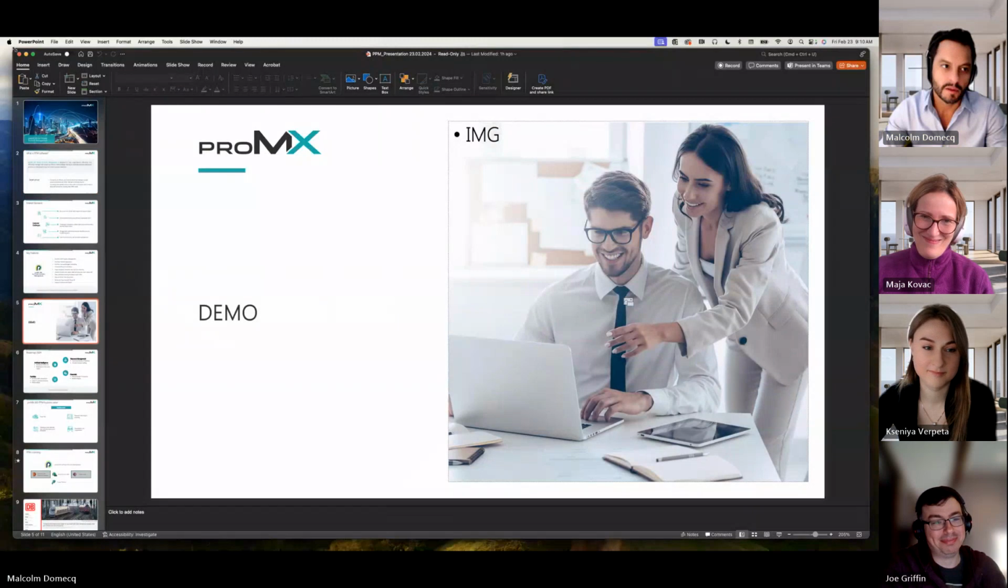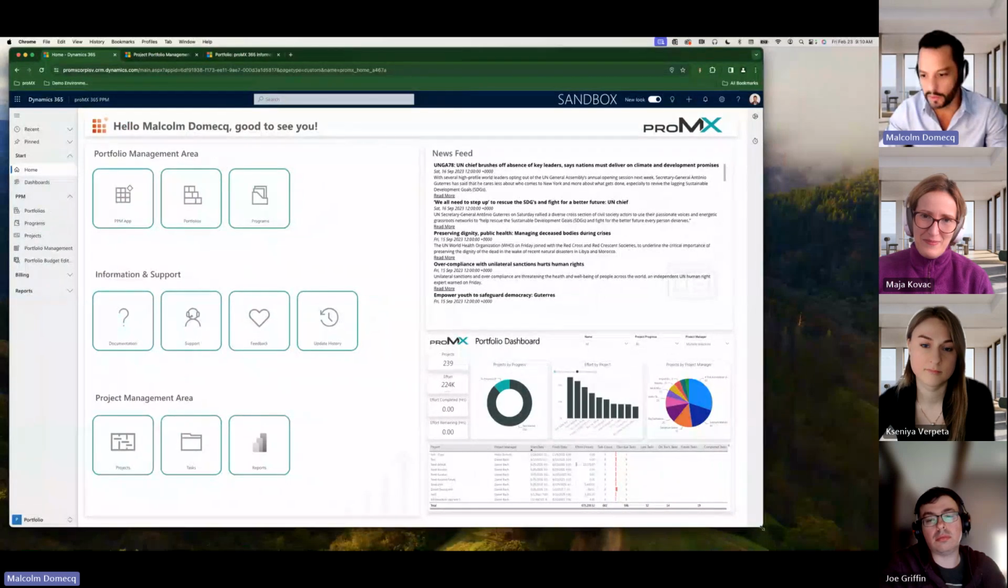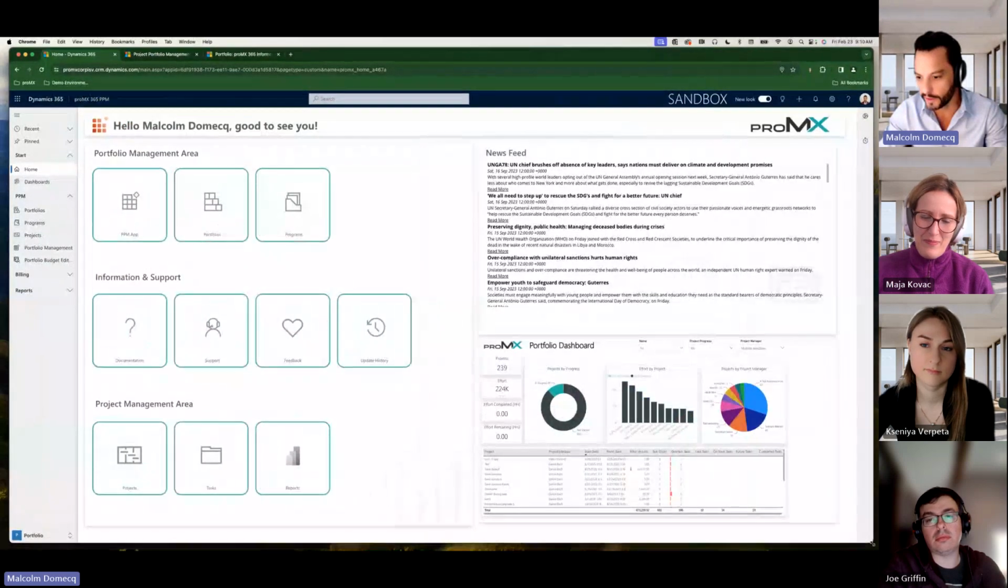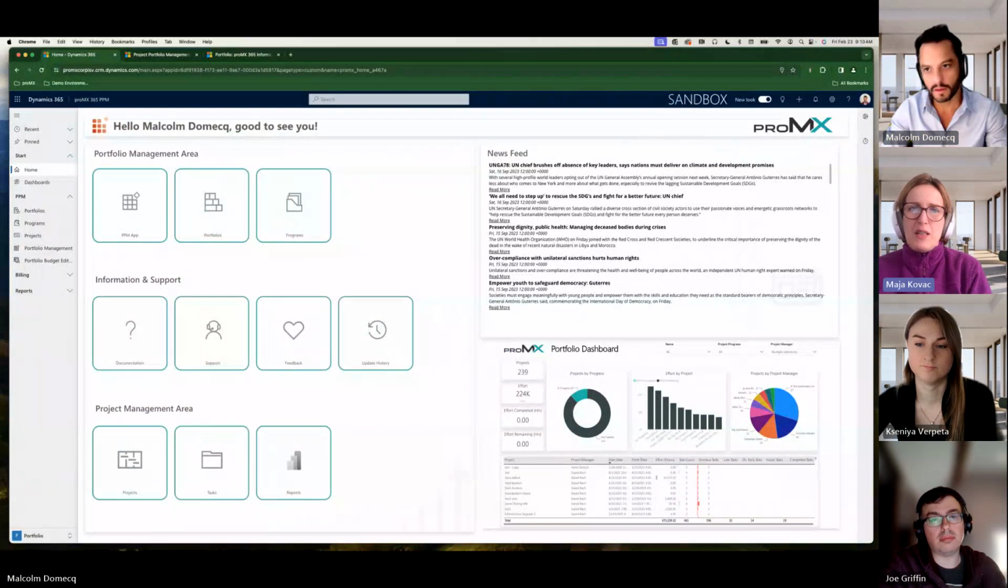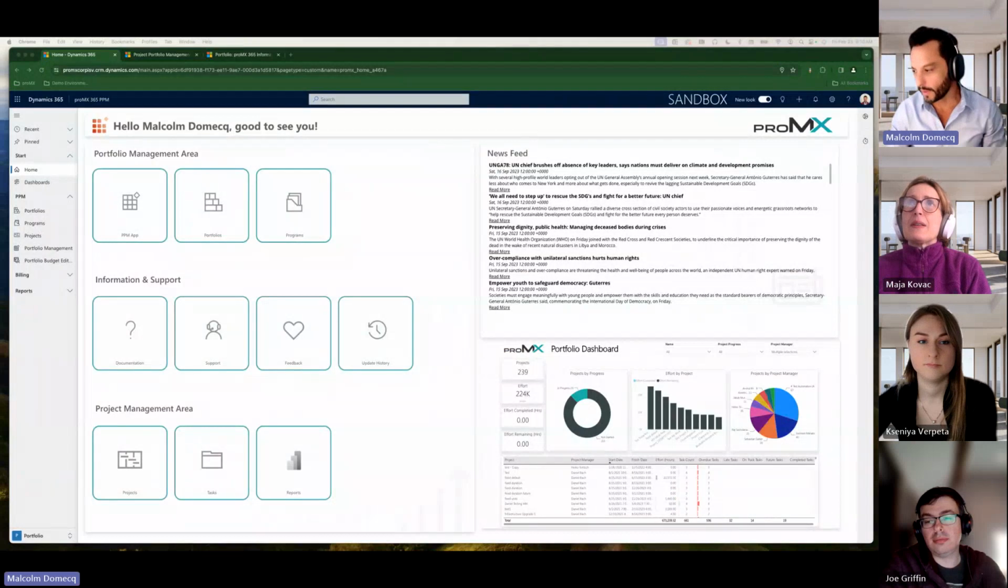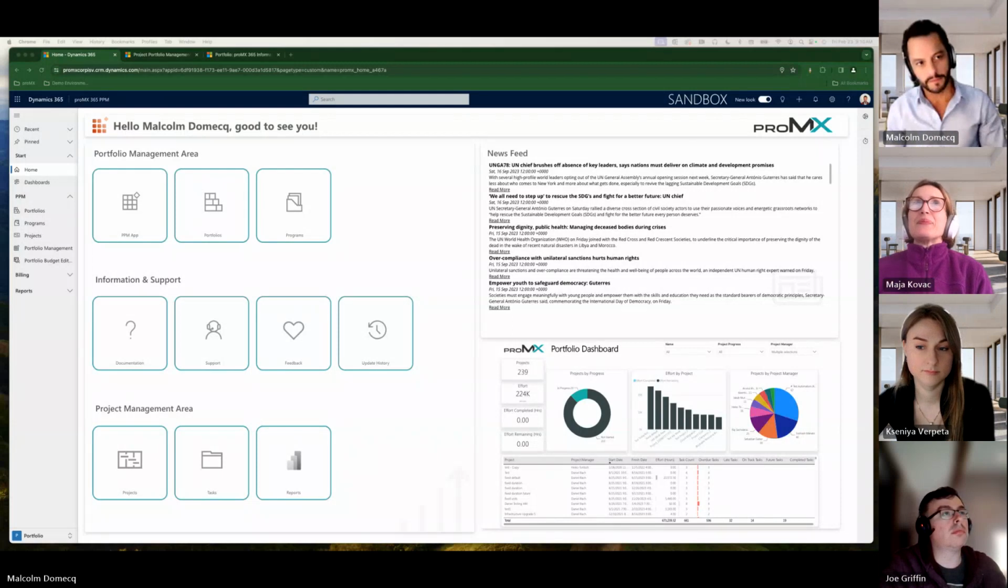Now, let me move this out of the way, and let me make this as big as possible, and let me know if my screen definition is okay. If you can see everything, it will be okay. Also, I'll move you to a bit bigger screen. Okay. Yeah, great. I can see everything. Perfect.